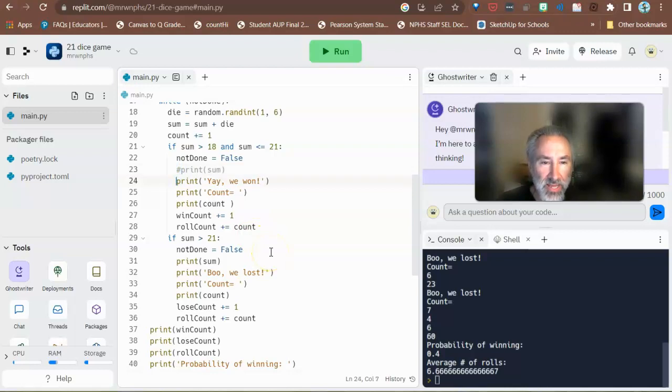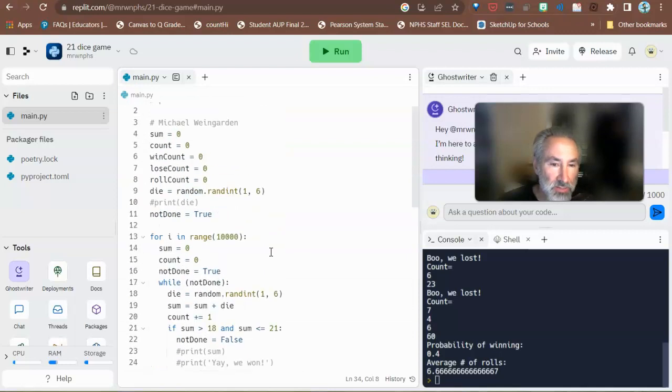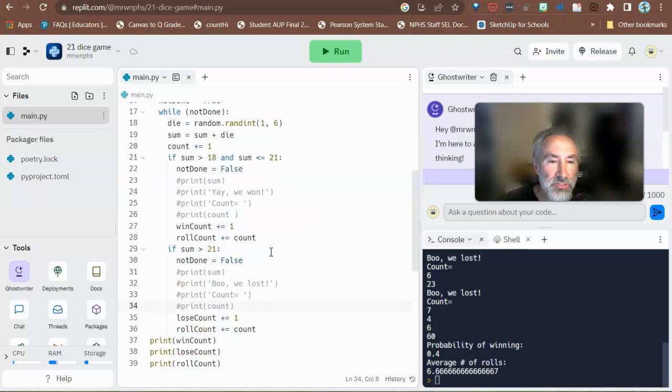So I'm just going to put hashtags in front of these print statements, except for the ones at the very end. So we no longer need the print statements along the way, and they will just slow us down if we try to include them in there. Let me make sure I got rid of all of them. And now, just for the heck of it, I'm going to try to run 10,000 trials, and let's see what happens. So here we go.